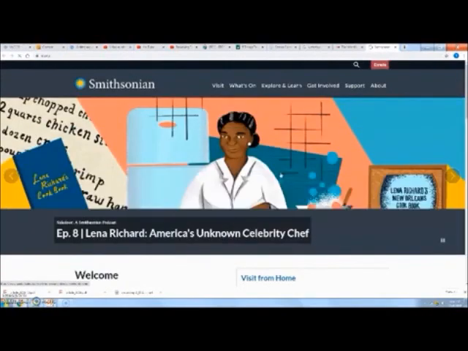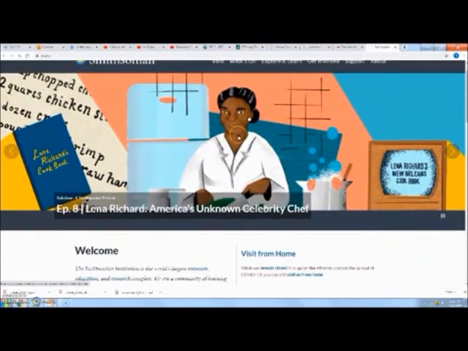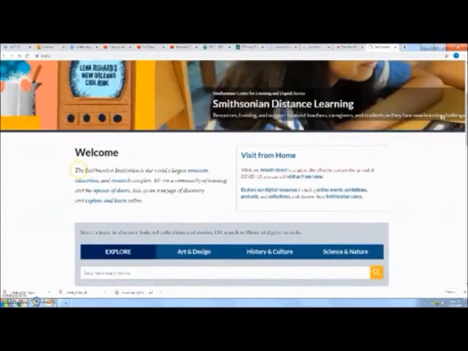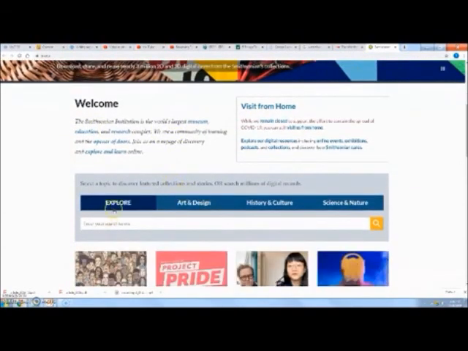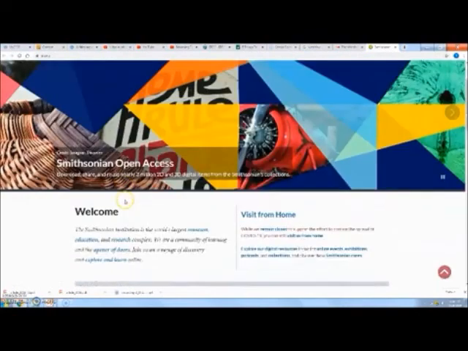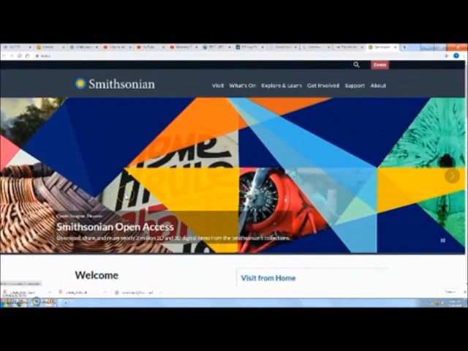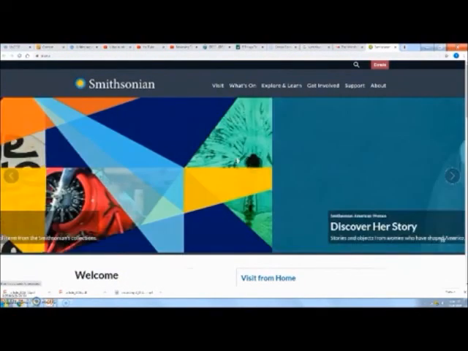This is the Smithsonian. Even if you don't know what the Smithsonian is, if you scroll down, it tells you. The Smithsonian Institution is the world's largest museum, education, and research complex. They tell you who they are. It's a clear website. This is a good example of the difference between a website and information from an article.